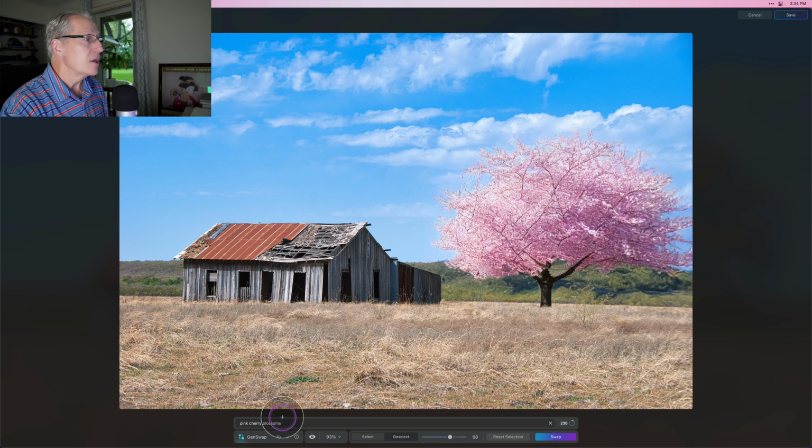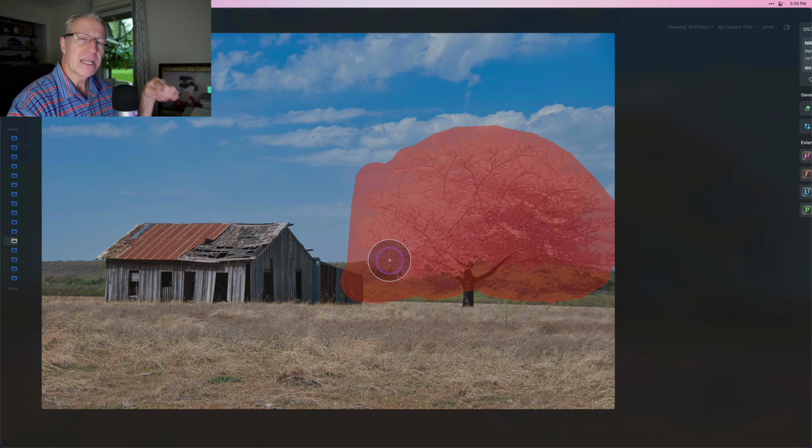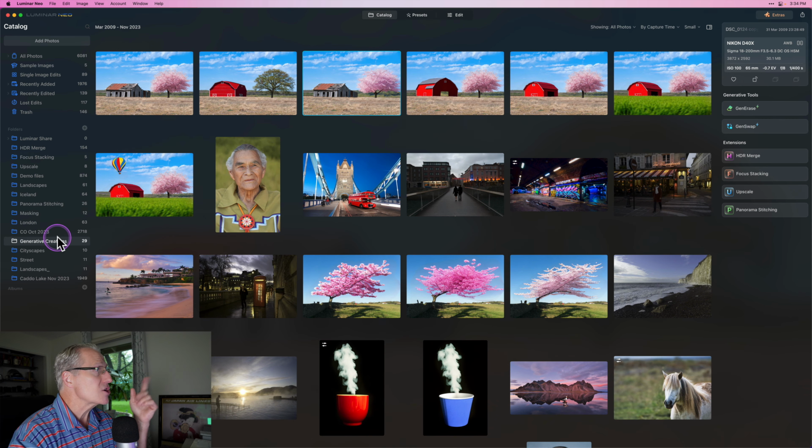Now, if you don't like it, you can change the prompt. You can come back in here and retype something. Sometimes what I'll do is say pink cherry blossoms, and then a comma and a space and say saturated, comma, space, in bloom, whatever. You might want to refine that, but I'm okay with it like it is. And then when you're done, you just click save and it's going to drop it in your generative creations folder.